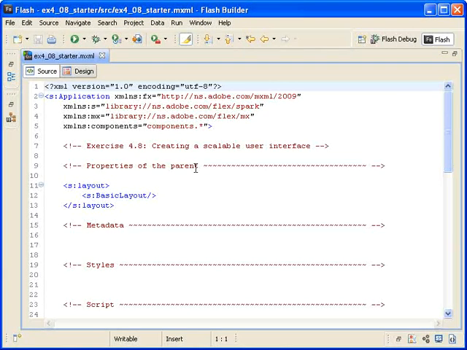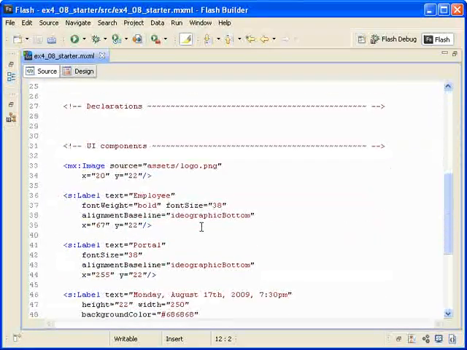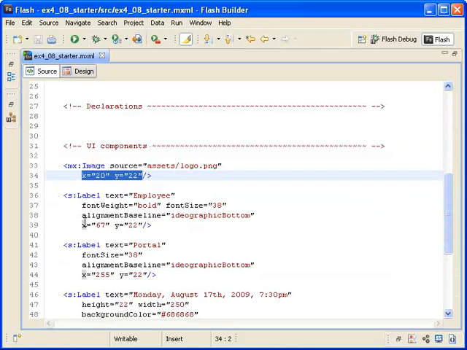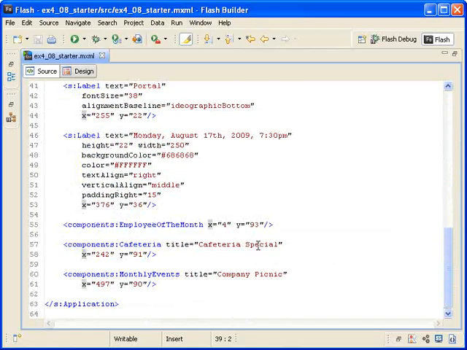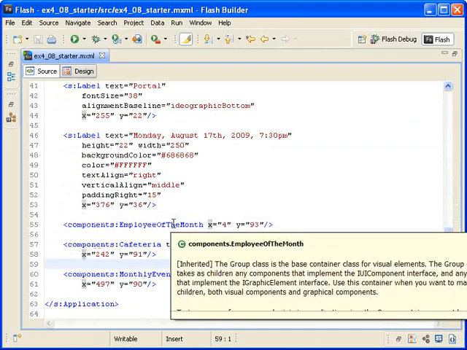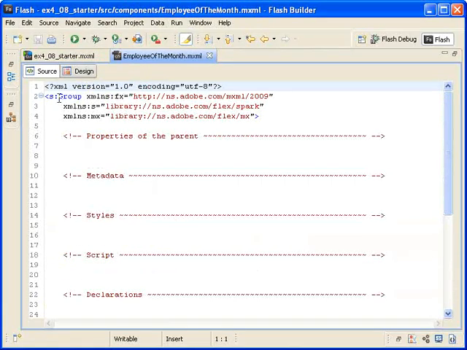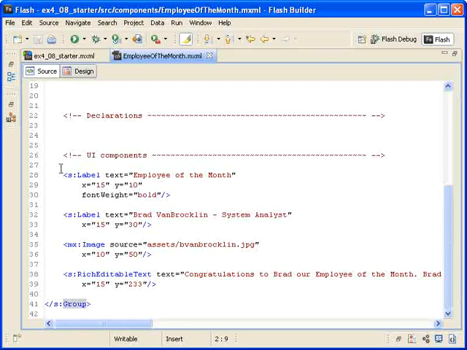In the main application code, you can see that the layout property is set to basic layout, which means that all of the immediate child elements will be laid out absolutely using X and Y property values. I am control clicking on the Employee of the Month custom component so that you can see that it extends the group container, which by default also applies the basic layout instance. This means that its children are also laid out absolutely with X and Y properties.